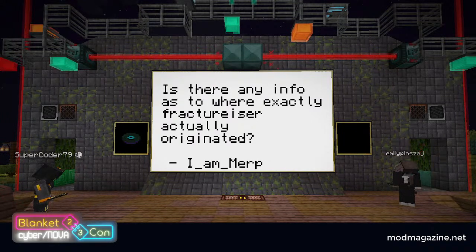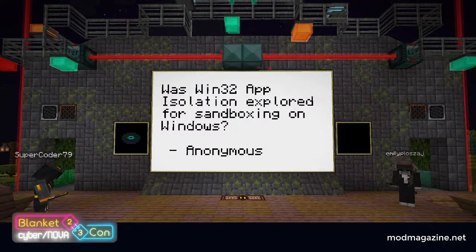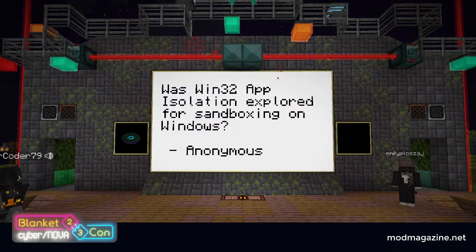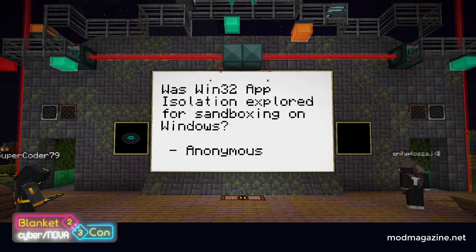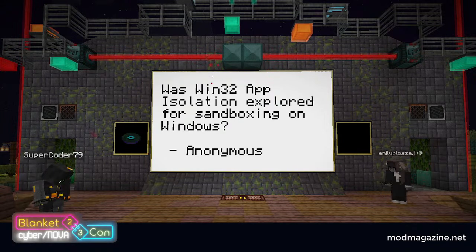Sure, but I don't recall if we talked about this. It says, was Win32 app isolation explored for sandboxing on Windows? I think there was some talk about app isolation, but unfortunately, I don't remember all the details. Emmy, do you happen to know anything about this? I'm not super familiar with this. IMS in the chat is saying it's not usable before Windows 11, but I'm not sure if it's actually usable in the modded Minecraft ecosystem. As it stands, mods are unsigned code. They're not actually apps, so I don't know if this would work. So I guess the question is outstanding.